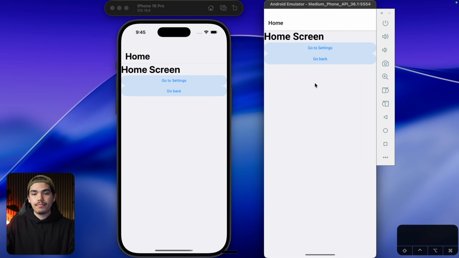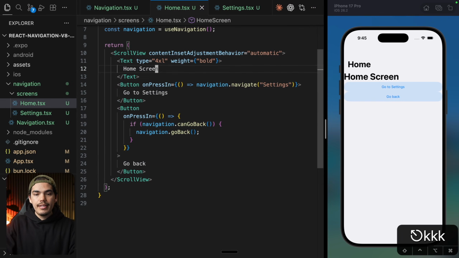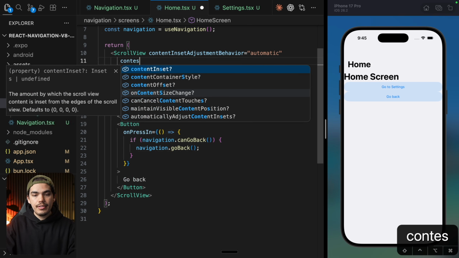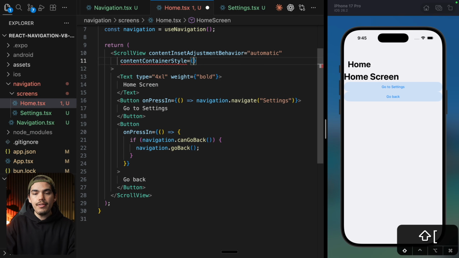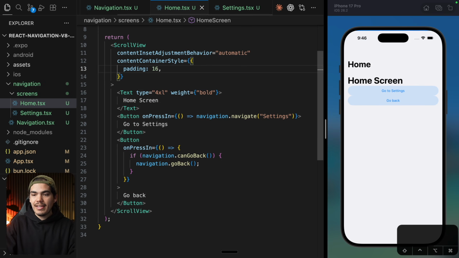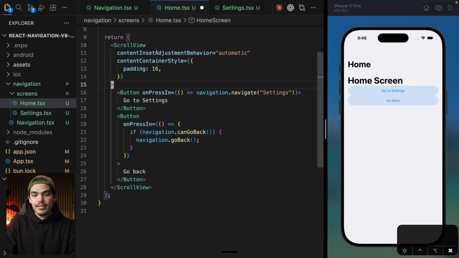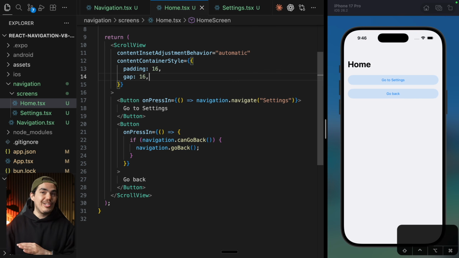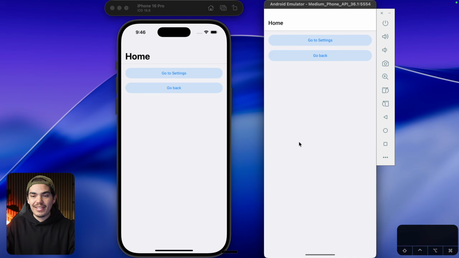Still works. All right, so let's add a quick style here. I'm going to say content container style, and just add a quick padding of 16. Now everything looks cool. I can now remove this since I'm using the large header, and I can even add a gap of 16 as well. Now we have space between items. It looks way cleaner. Let's go back to the other platforms, and it looks nice, right?